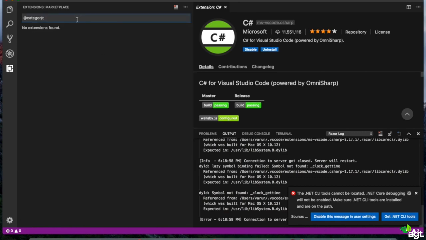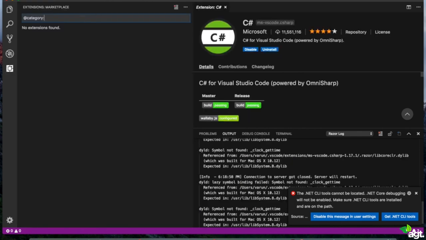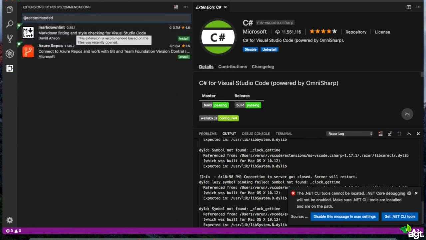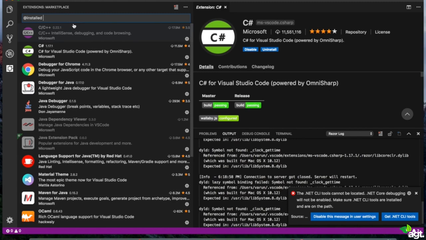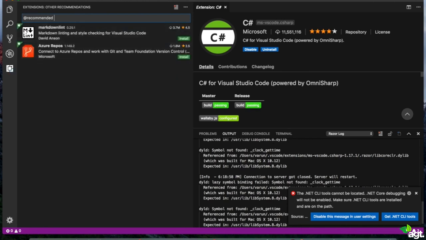Yep. Search criteria you can put in the marketplace. So in extensions, let's say I go here and I say add recommended, right? You give recommended downloads based on my recent file openings and stuff. That's pretty helpful. You can use filters like add installed to get what you've installed, right? Or recommended. There you go, which we just saw.